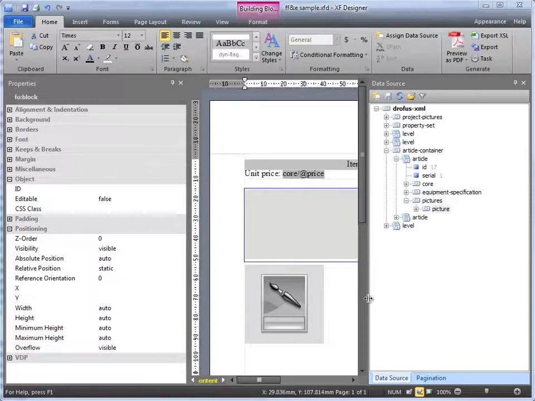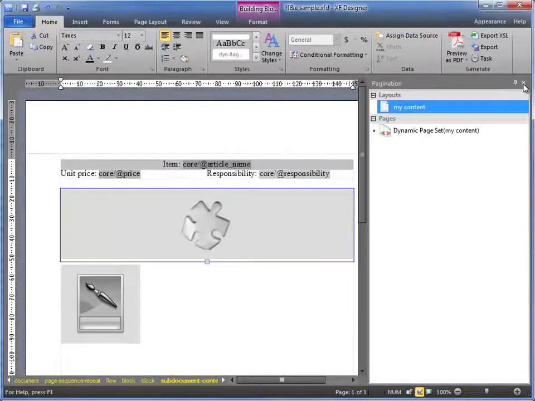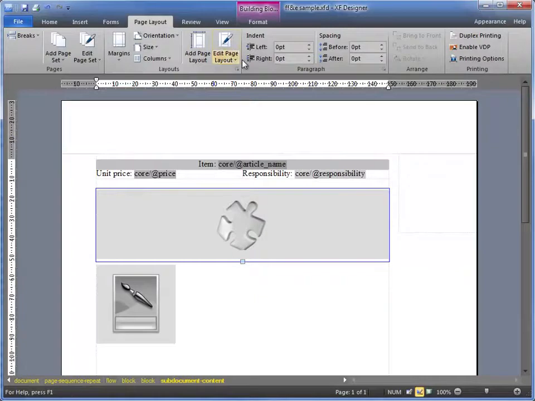The next thing I would like to do is to add some information in the header, footer, and the right side. So I'll just close this down, and you can see the layout of the page. In order to edit the layout, we could either just double click on any of the content areas, or we could go to page layout, select edit page layout, and my content. Here the different layouts in your report would appear.